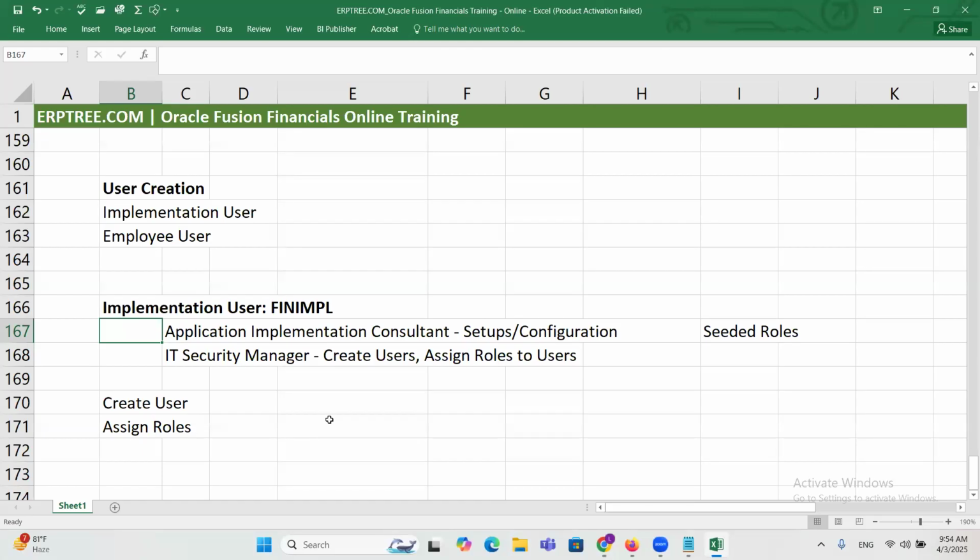Okay, and when we create that user, do we need to run any process so that it gets implemented, so that after we log in with that user ID, we can see setup and maintenance? Or do we just add the user, add these roles, save the user ID, and that's all we have to do?